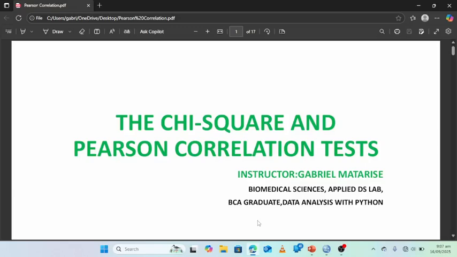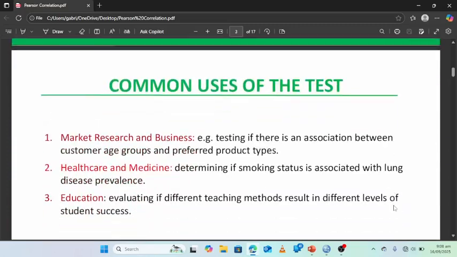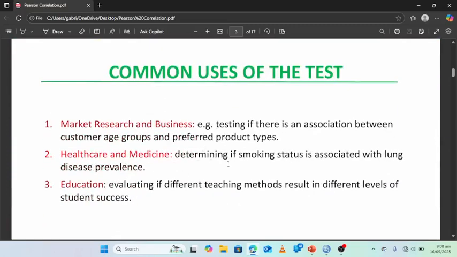So quickly, what are some of the uses of the chi-square test? Some of the uses can include market research and business: you can test if there is an association between customer age groups and preferred product types. You can also determine if smoking status is associated with lung disease prevalence, that is in healthcare and medicine. Then in education, you can evaluate if different teaching methods result in different levels of student success. So that is all about the chi-square test. It is a statistical test used to investigate an association between two categorical variables.